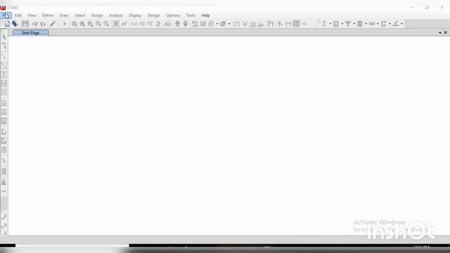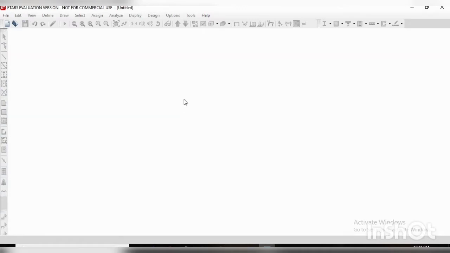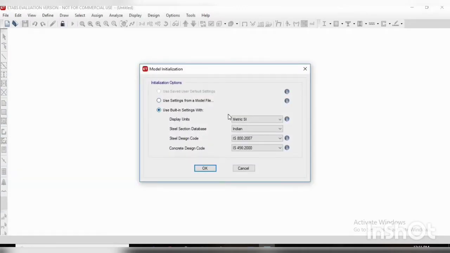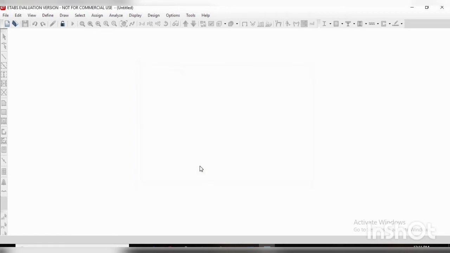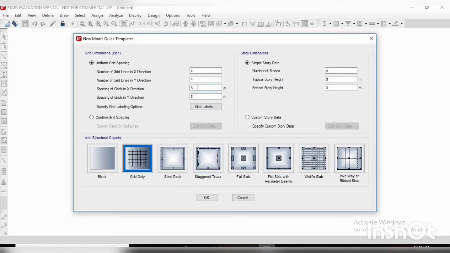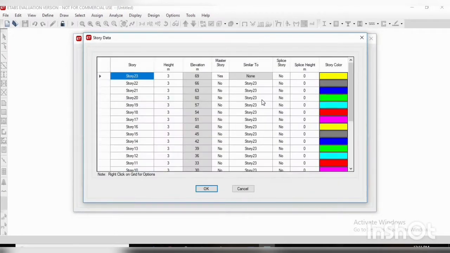Now open the new model from file menu. Use built-in setting width as shown, then click on OK. Set the spacing of grade 6 meter in both X and Y direction. Set the number of stories 23. Click on custom story data, then edit story data.